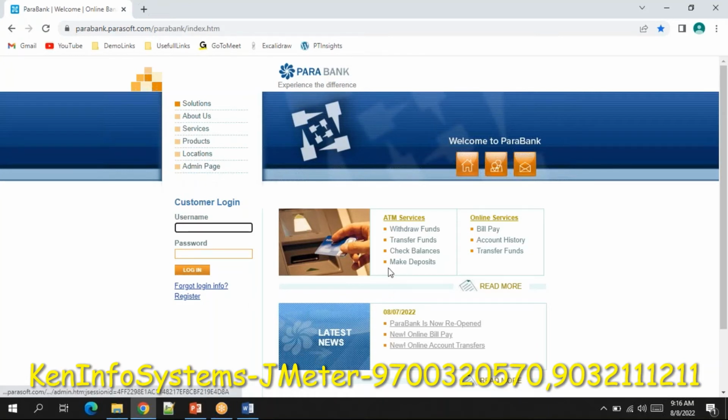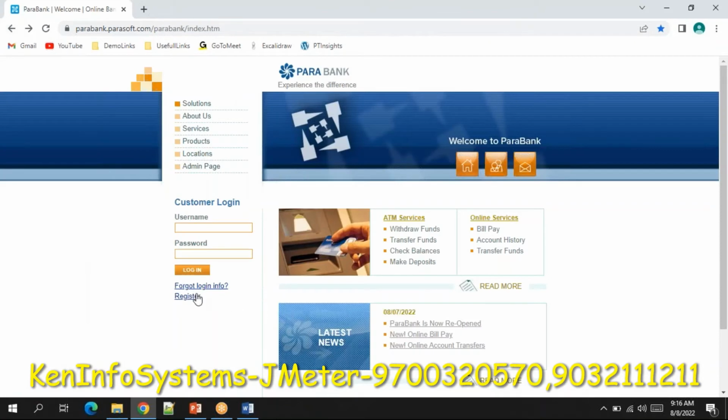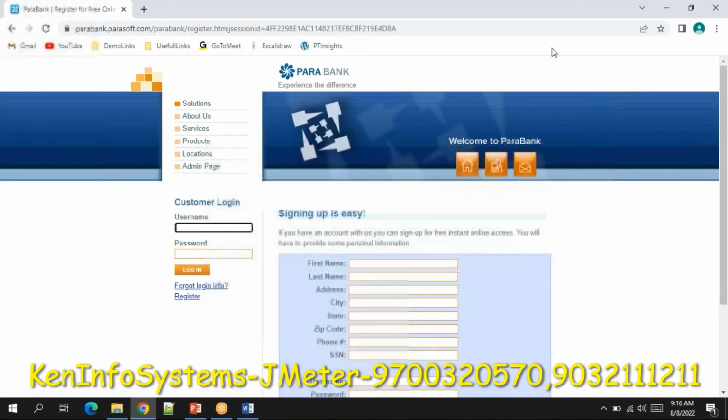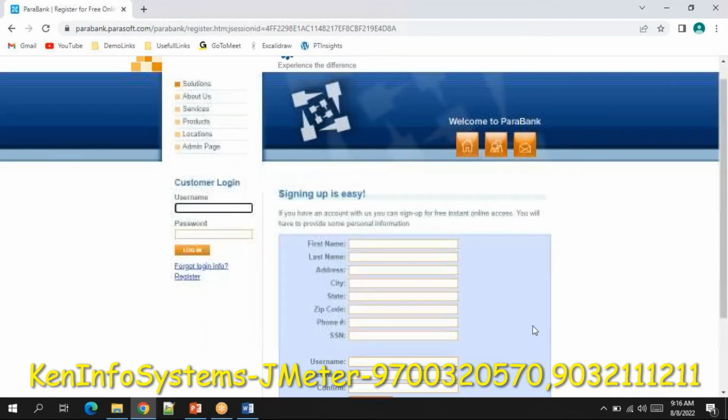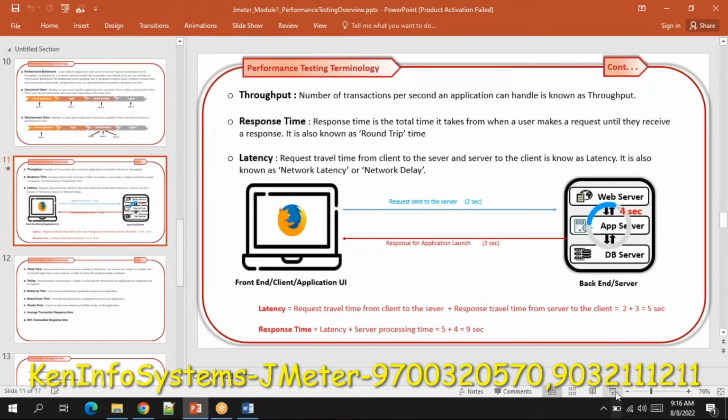Let me click on some link here. I click on register. After clicking the register link, it is doing some processing. The request is going to the server and the server is giving this sign up page. We call this time response time. Let me show you clearly.